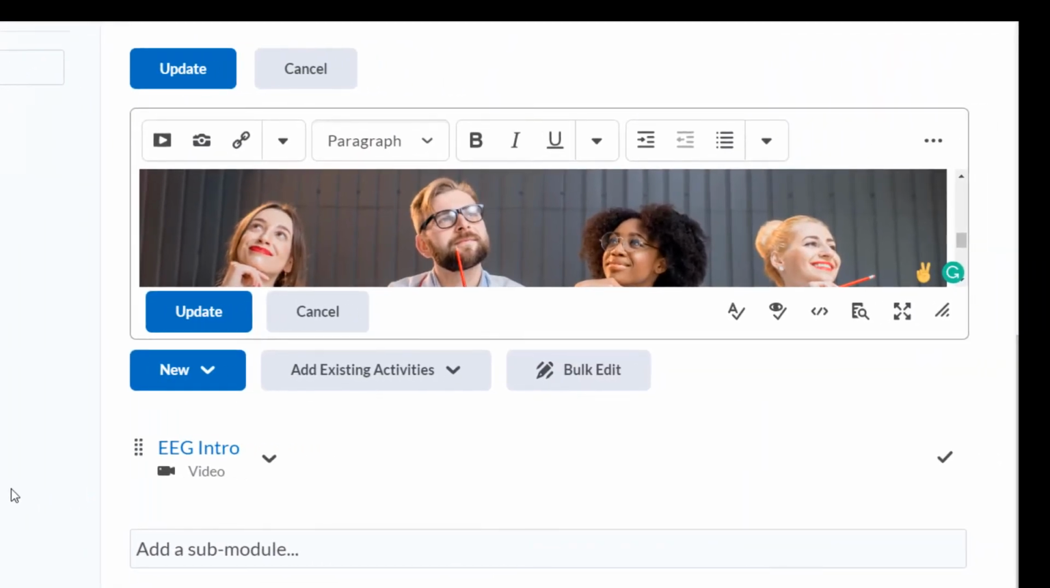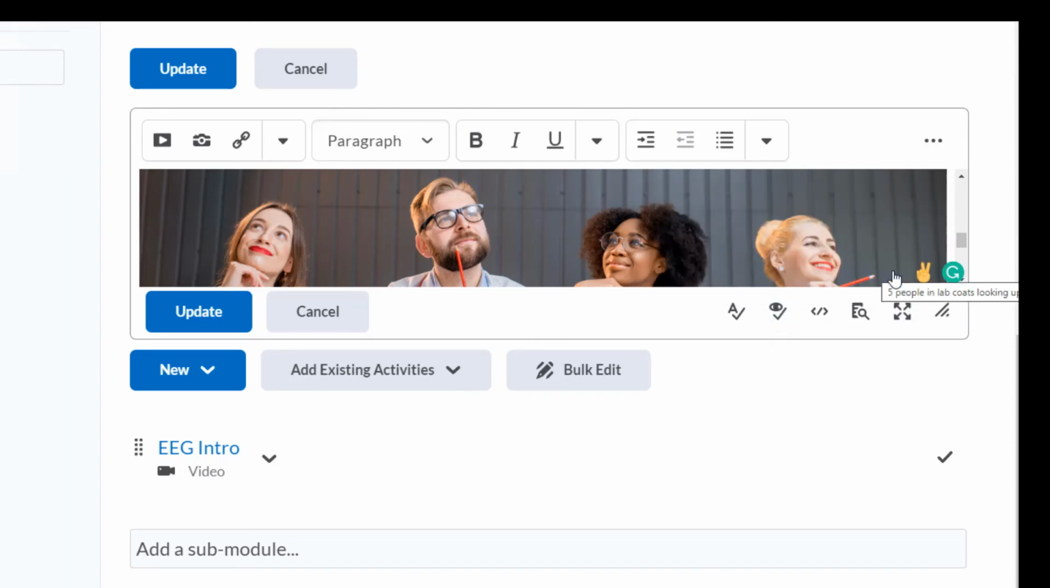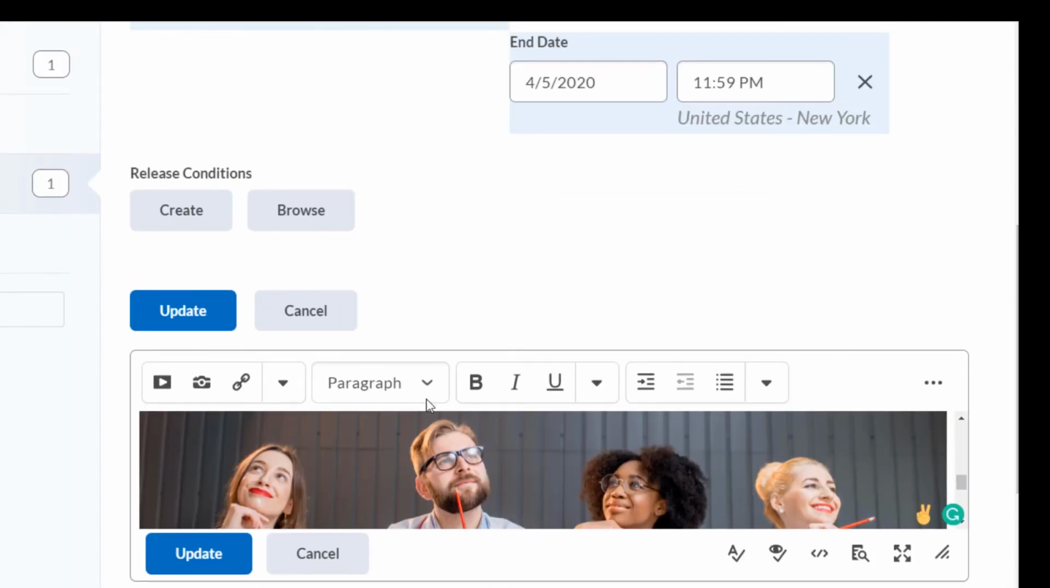The other nice component to this is also an accessibility checker, where you can check this. There's none with this one, but if there were some colors that might be hard to visualize or something like that, it would let me know for me to correct it. But once I've done all of those things, I would simply just update.